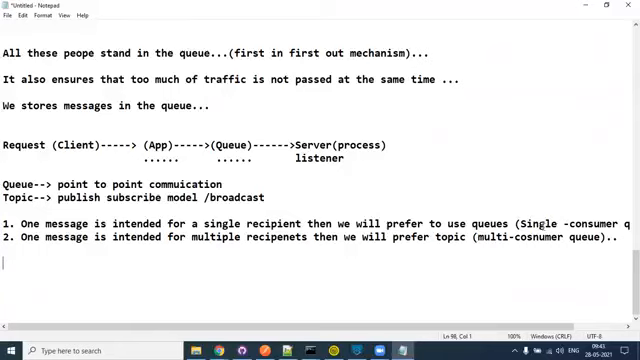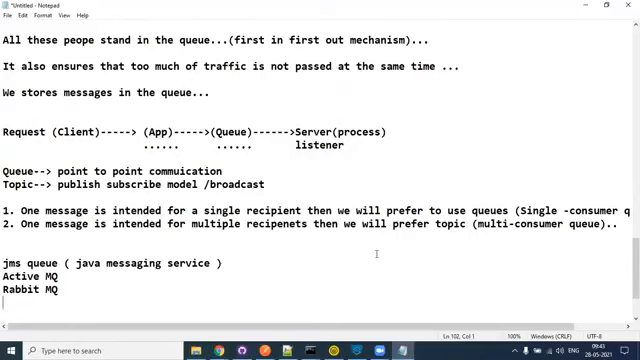So now there are different types of queues in the market, right? One of the very famous queues we have is JMS queues. JMS queues are based on a Java framework called Java Messaging Service. We have ActiveMQ. We have RabbitMQ. There are a lot of different queues like this. And similarly, Dell Boomi has its own proprietary queue, which is also called the Atom Queue.